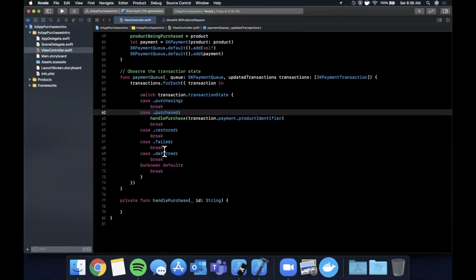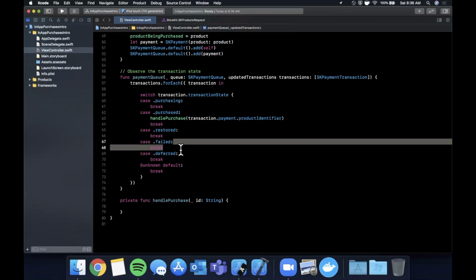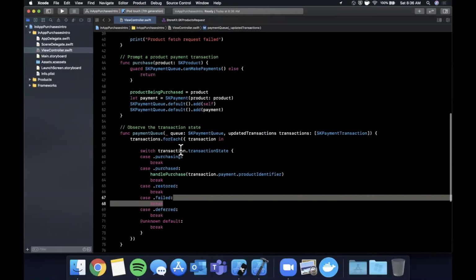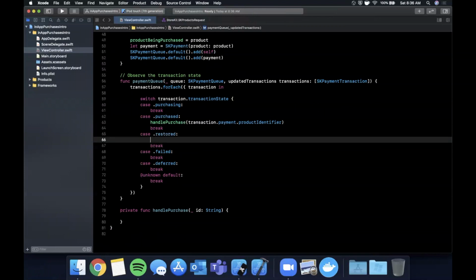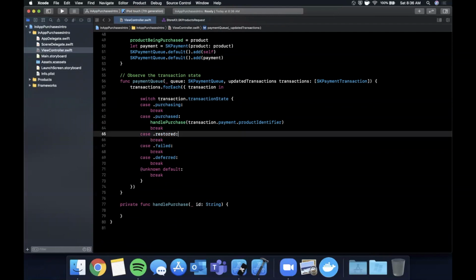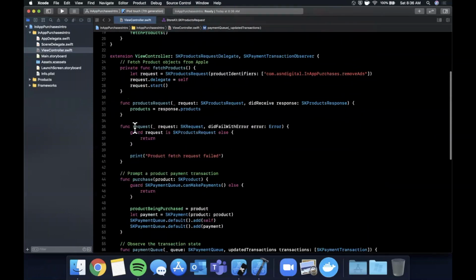You also want to be very aware of handling failure states in a graceful way. Show the user a nice error, let them retry. Don't just assume that this is going to work. There's a reason Apple gives you these states. And of course, you must implement restored as well, which I'll have a separate video on, to allow the user to unlock or re-unlock purchases they've made before that are still valid.